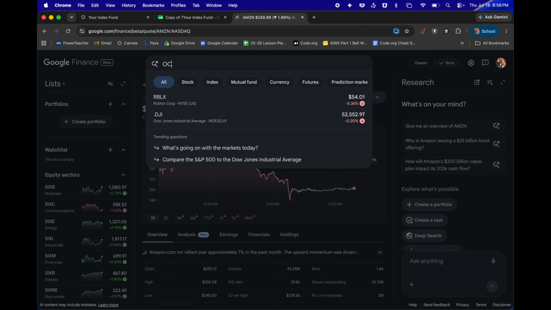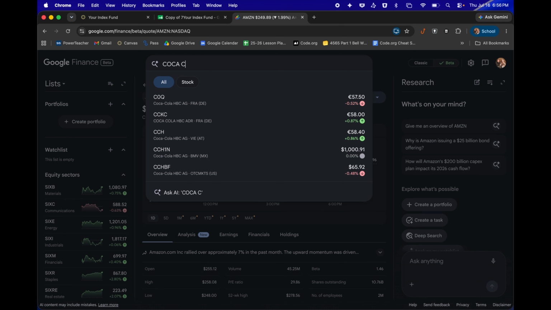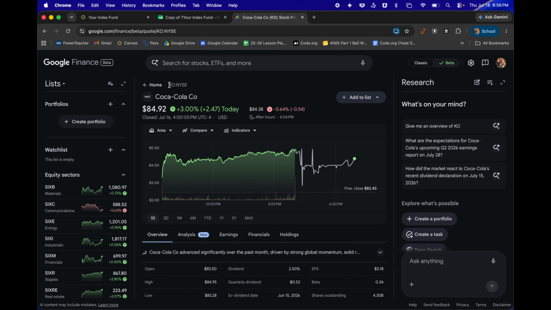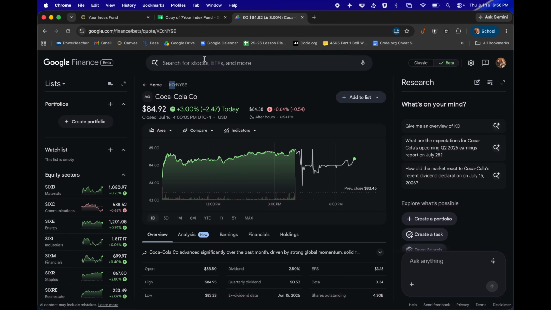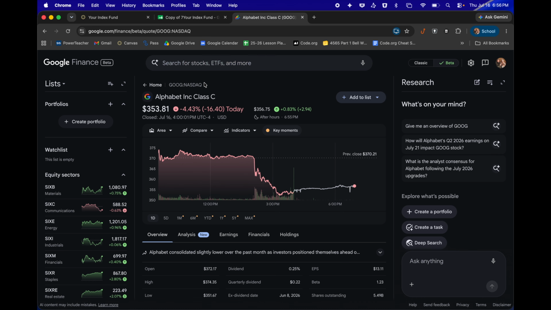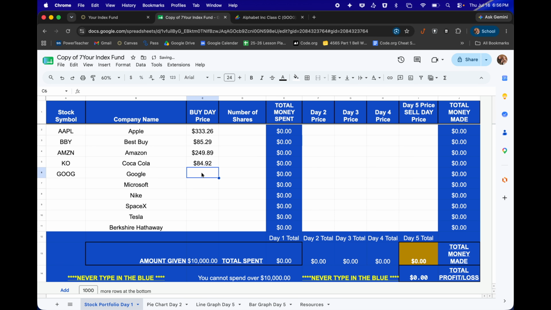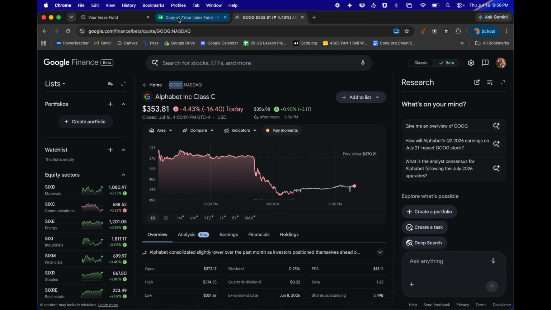Coca-Cola, stock ticker is KO. And the nice thing about Google Finance is they usually include the business icons for you just to double check that that is the correct company you want to use. So KO, and it's $84.92. Then we have Google. And Google actually has different shares of stock. Just kind of keep that in mind. But GOOG. And one share is $353.81.